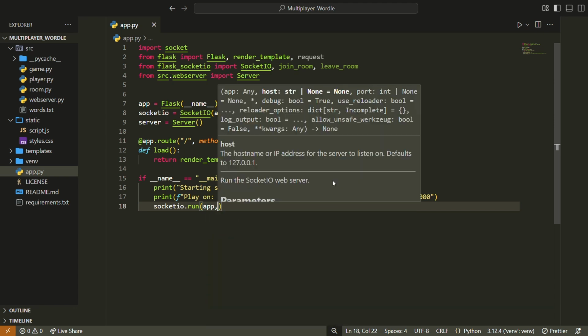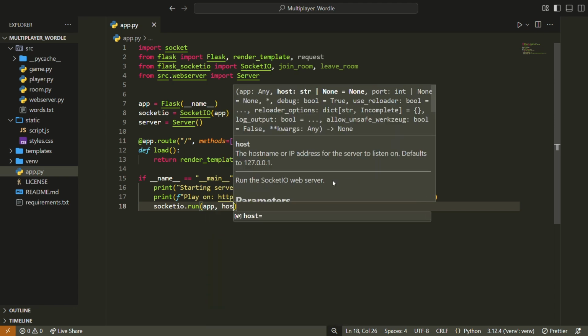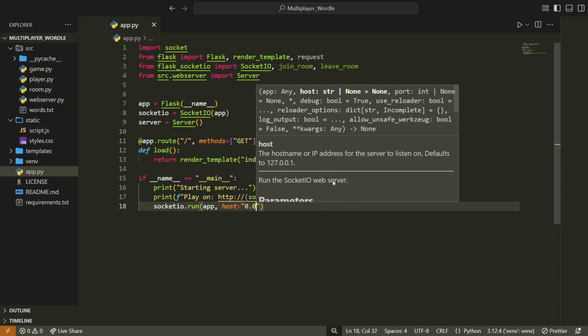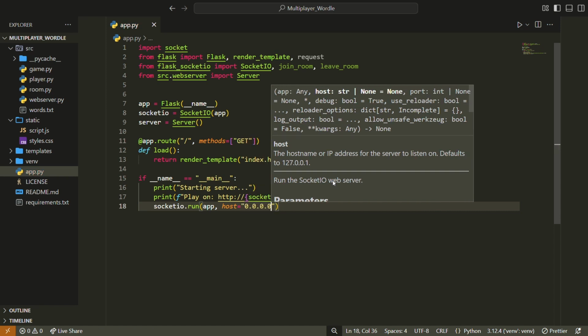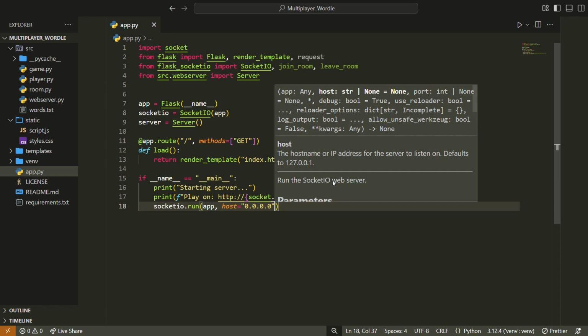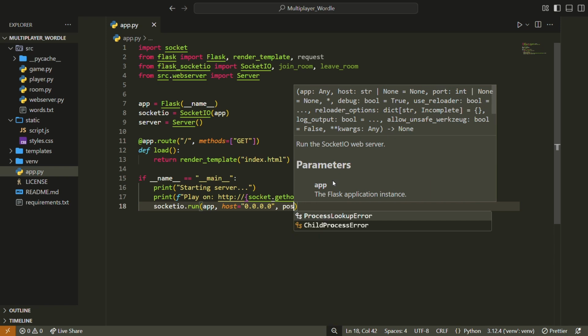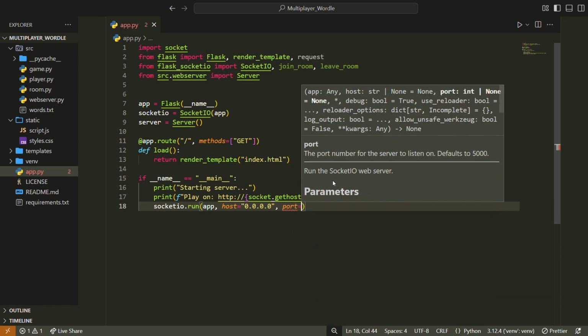So we want to run this app. The host will be 0.0.0.0. This IP address is to ensure that any requests made to your machine's IP address get routed to you, and the port we're exposing will be 5000.